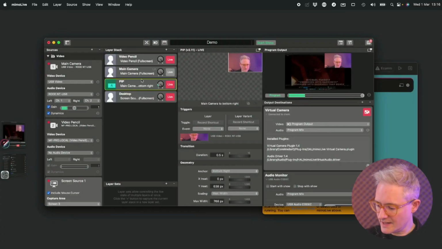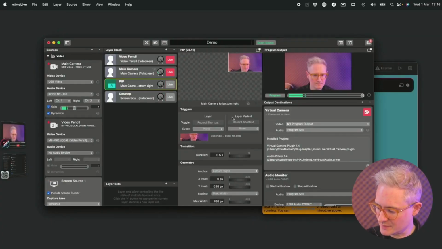BeatSheet lets you plan and run live shows. You can use it to run through different layer sets in mimoLive as you go. Here is an example. I've got a really simple project here.